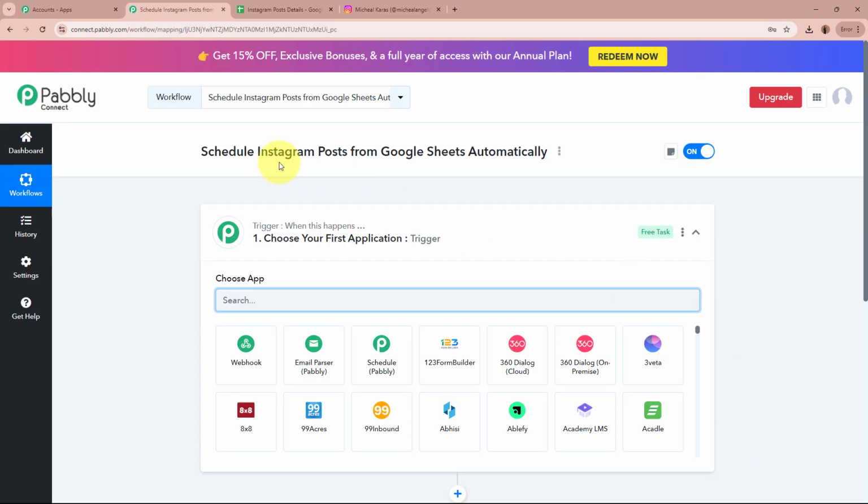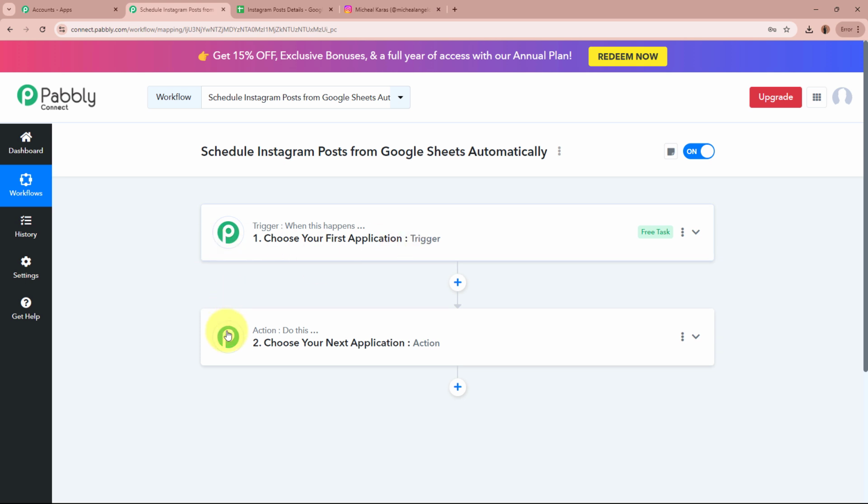A workflow is created in the name of Schedule Instagram Posts from Google Sheets Automatically, and over here you can see there are two windows in front of you. One says Trigger, other says Action. So what is Trigger and Action? Trigger and Action are the two most important steps. These are the two most important concepts of our automation process because our automation process depends on these two principles. Over here, trigger says when this happens and action says do this.